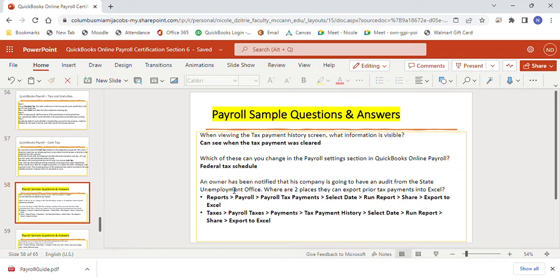An owner has been notified that his company is going to have an audit from the state unemployment office. What are two places they can export prior tax payments into Excel? They can go to Reports, Payroll tax payments, select the date, run the report, share, and then export to Excel. Or they can go to Taxes, Payroll taxes, payments, tax payment history, select date, run report, share, and export to Excel.